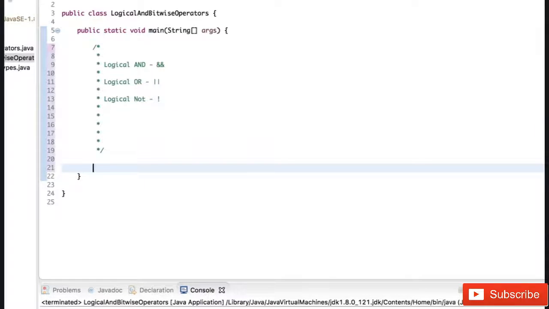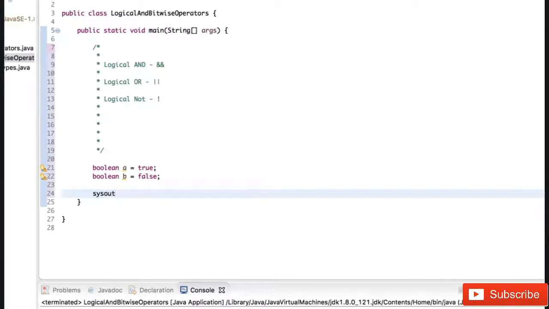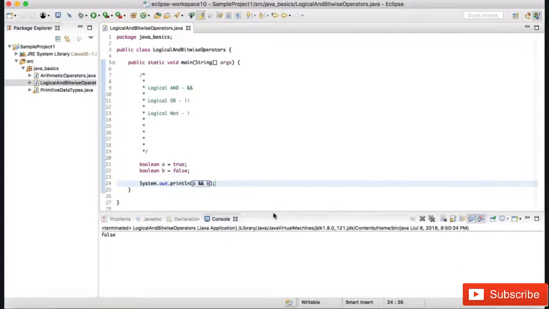Let us say we have two boolean values. Boolean A is equal to true and boolean B is equal to false. When I do something like A logical AND B, the resultant is going to be false, because to make the resultant true, the AND operation needs all the conditions, all the operands, to be true. Then only is the resultant of AND true.